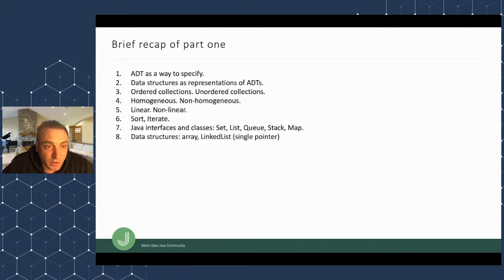A brief recap of part one. What we have been doing is to introduce abstract data types as a way to specify, to define types for pieces of data. And we have been more interested in data that represent collections, such as a queue. If you remember the queue example of abstract data type. Then we discussed data structures as representations of ADTs. So on the implementation side of an ADT, we have data structures.